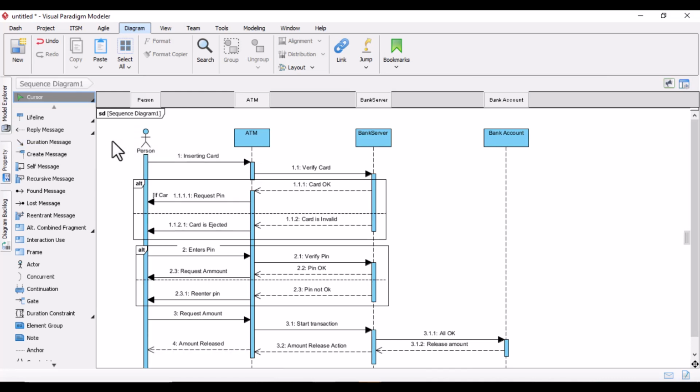The synchronous message is where the sender sends a message and waits for a response. That is represented by a solid line. Asynchronous will be in a different way, and the reply message is in the dotted or dashed line, right? So those things you just need to remember in a nutshell.